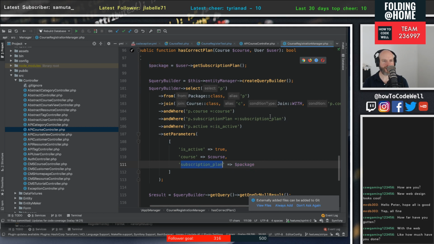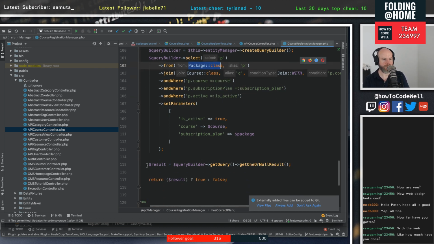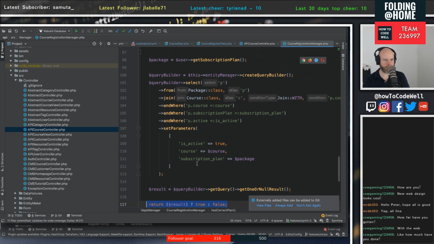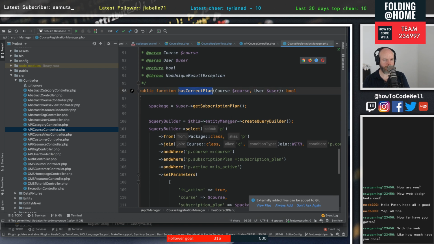Where subscription plan, which is this one, and that's on P. P is the package. So this is constructing the database query. And then here we've got a result. Get one or null. And then a result, true or false. So this is actually going to just return a Boolean, which it does. All right.